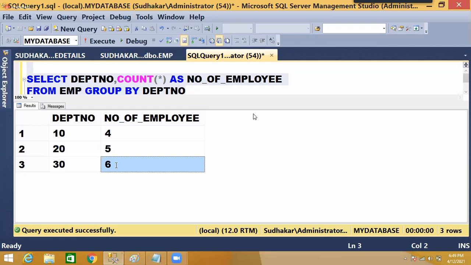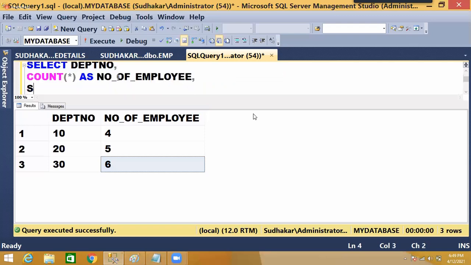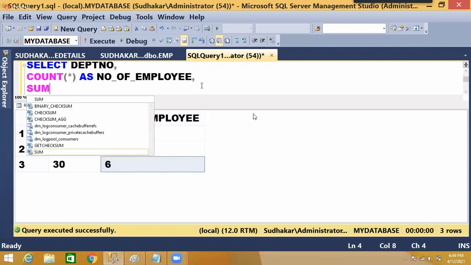Now, like this you can find out all calculations. For example, I want to find out all things, that means count of people, and what is the sum of salary, what is average, what is minimum, what is maximum. If you want to calculate all these things, you can even do it like this. So all functions I'm using, guys. Next I'm using sum of salary, and I will show it as sum of salary of each department.